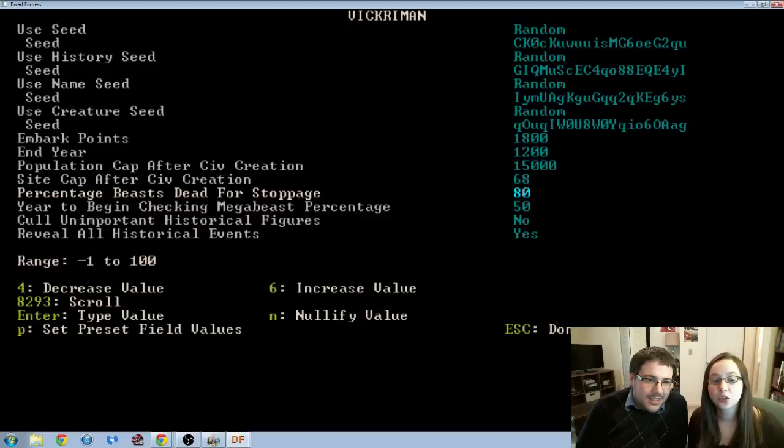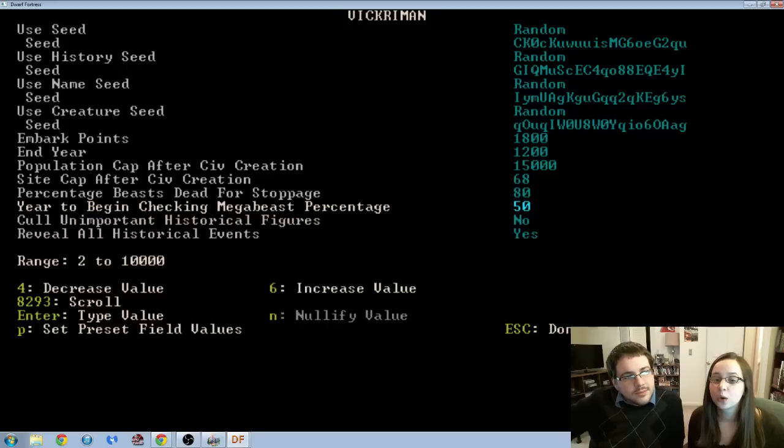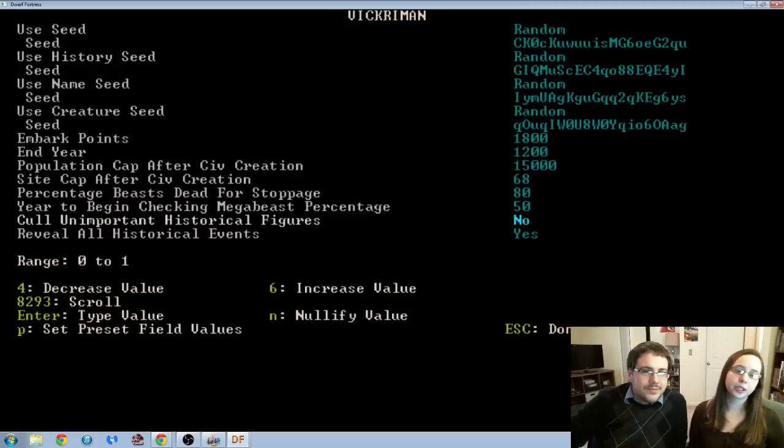And then, so here's sort of the minimum year to begin checking Mega Beast percentage. So if 90% of our beasts died before... It wouldn't check until year 50. You can mess with this. I don't think it usually causes a big deal. Call unimportant historical figures. This isn't a big deal.